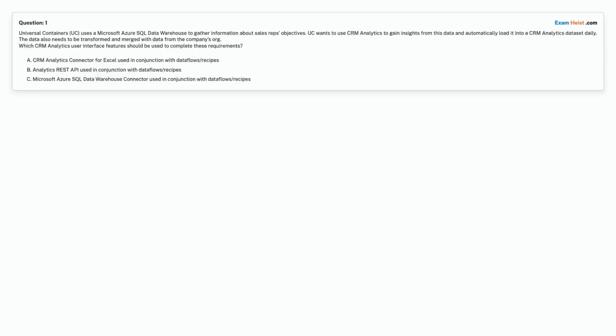Question 1. Universal Containers (UC) uses a Microsoft Azure SQL data warehouse to gather information about sales reps' objectives. UC wants to use CRM Analytics to gain insights from this data and automatically load it into a CRM Analytics dataset. Daily, the data also needs to be transformed and merged with data from the company's org. Which CRM Analytics user interface features should be used to complete these requirements?